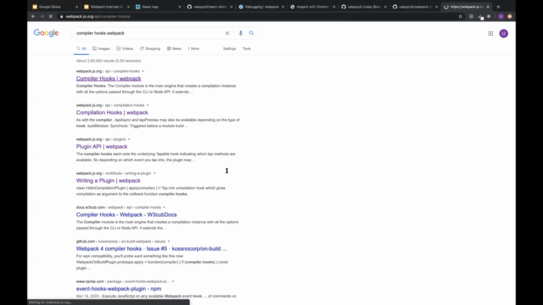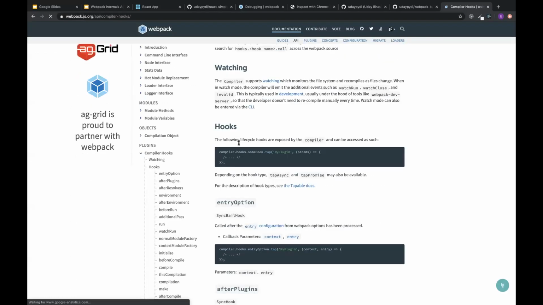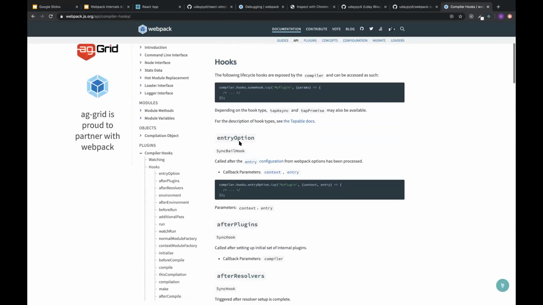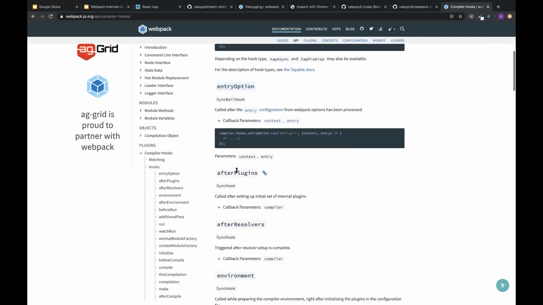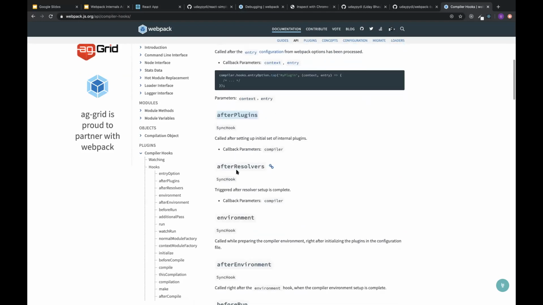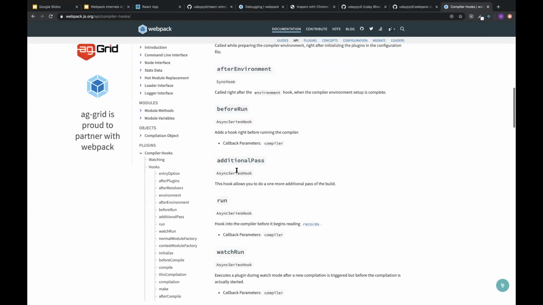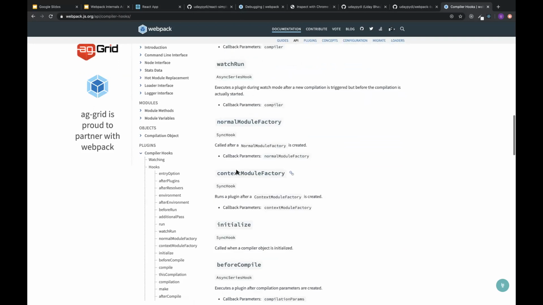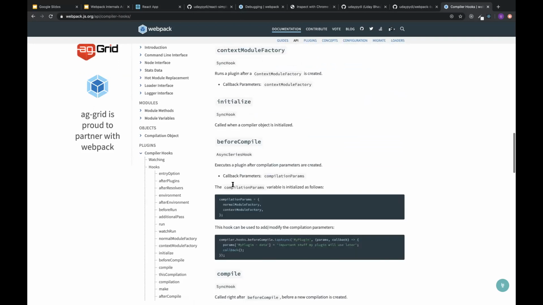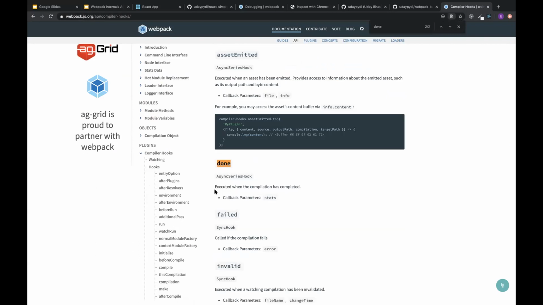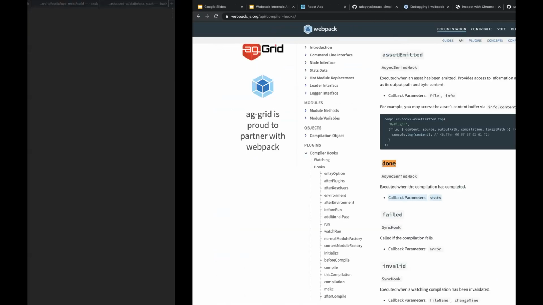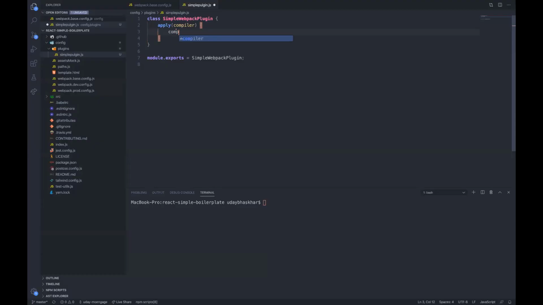If you see these compiler hooks, Webpack has a set of compiler hooks. Once you get the entry option, this hook gets called. Once you get the plugins option, this hook gets called. Similarly, you have a lot of things. So for the demo purpose, we will just use the done hook. The done hook is called when the compilation has been completed. If you want to build a post build plugin, let's build a very simple post build plugin. Now I have the compiler instance.